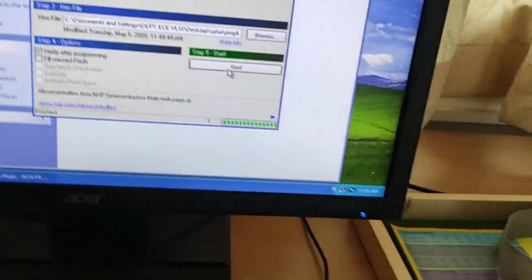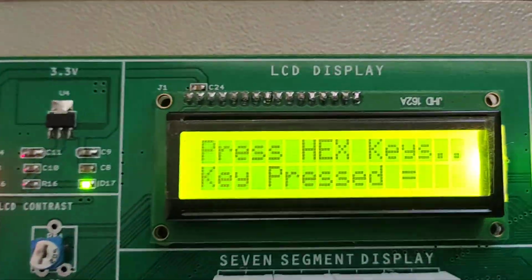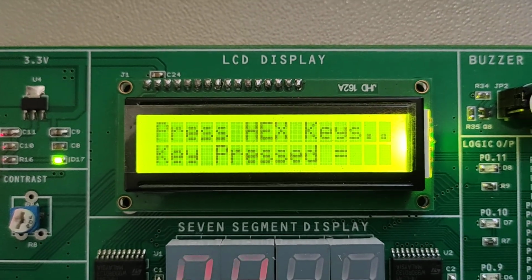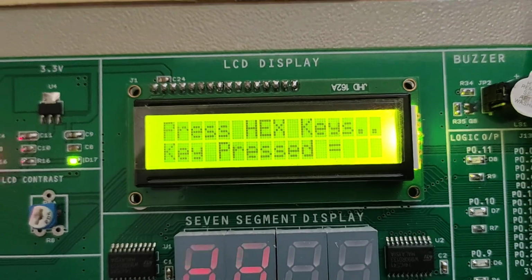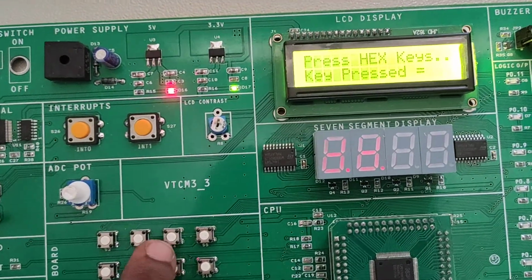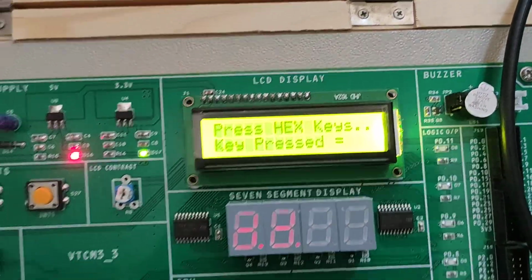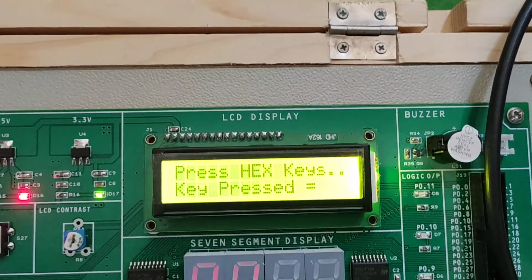Okay, it is finished now. So I can see on the LCD display that the message is displayed as press hex keys and the key pressed is equal to. It is yet to be displayed. I haven't pressed any key. So this is my first key. Just see, I'll press it and just notice the change there.